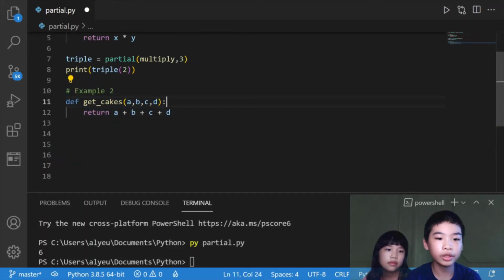Then we're going to do example 2. We're going to define getCakes. There are 4 parameters, A, B, C, and D. So we're going to return A plus B plus C plus D. So we're going to add 4 numbers in this function.